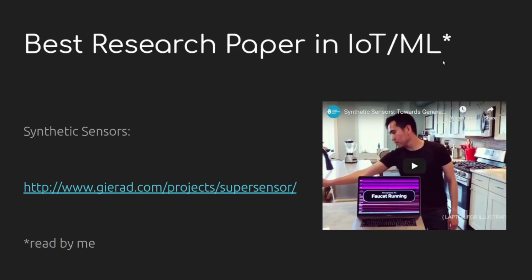This is one of the best research papers I have read in terms of machine learning and IoT. I'll share this URL with you. The name of this research paper is Synthetic Sensors. You can imagine to what extent you can take a particular small device of 20 rupees and use it in a home.